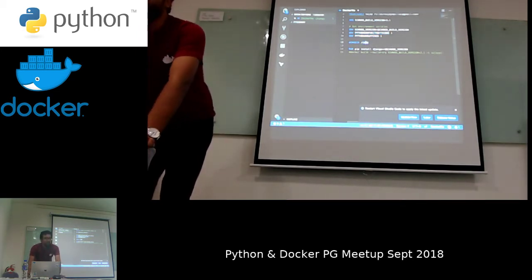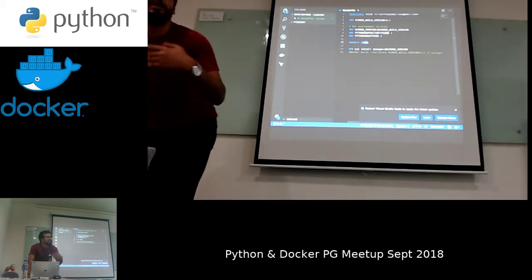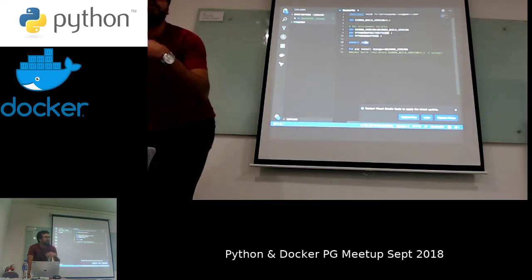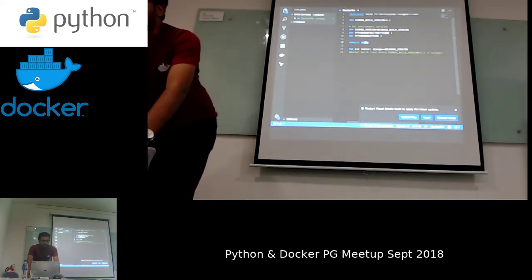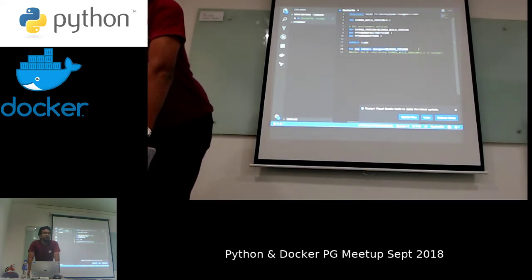And I'm saying my working directory, which is a folder in your container. I will show you how that looks. And then I say pip install Django, which is basically the step you would do on your local machine. But rather than doing it on a local machine, I'm writing it in a Dockerfile and building a Docker image.